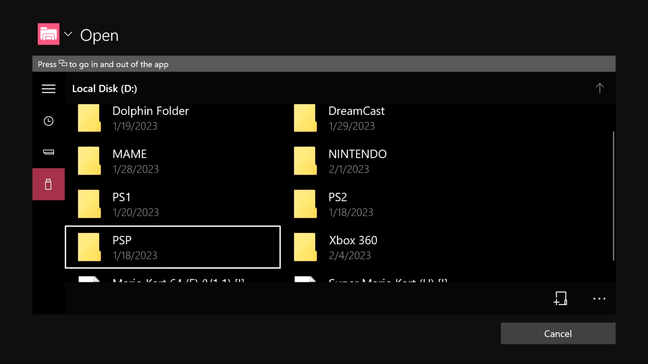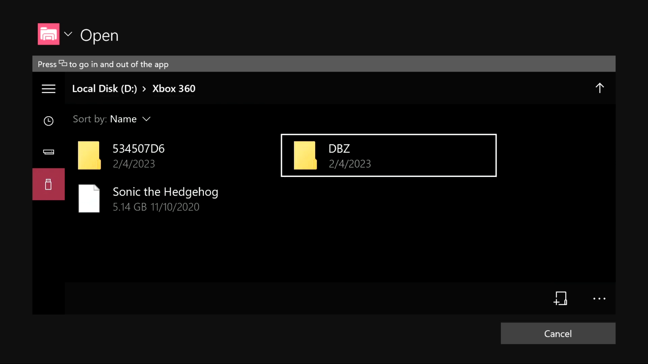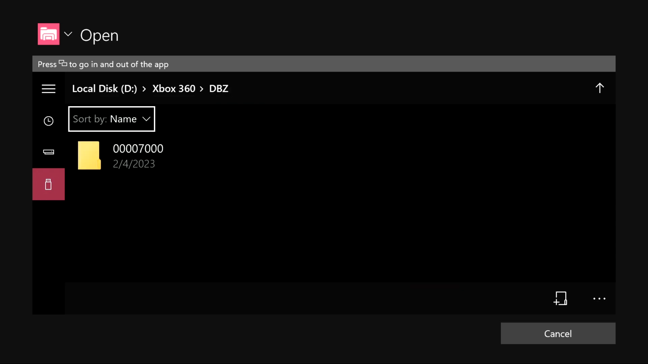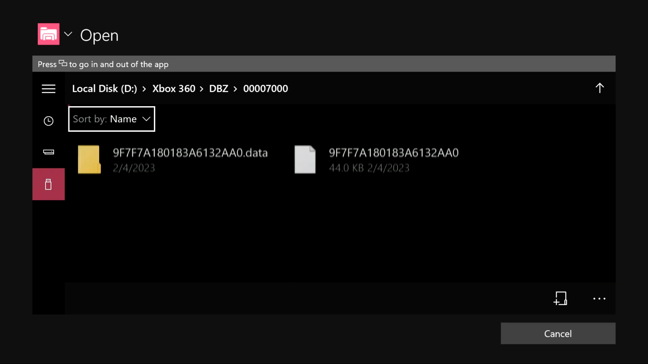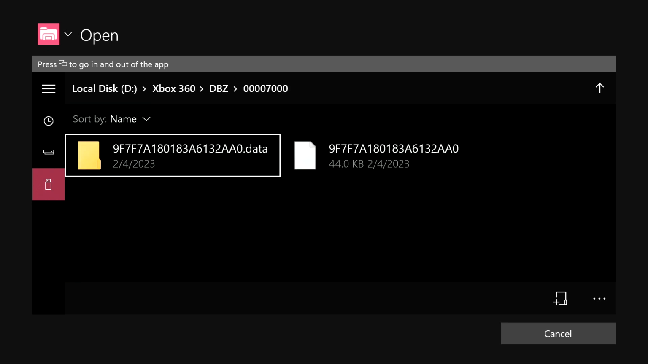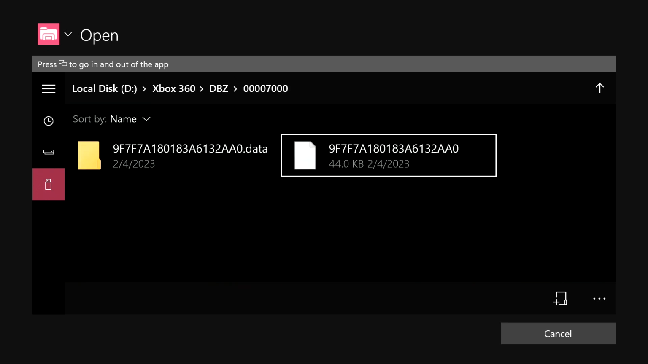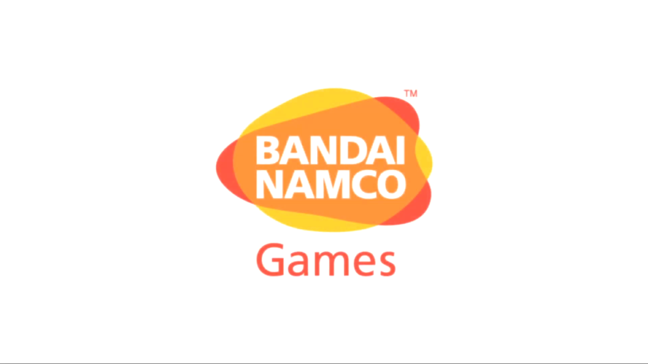The controllers are already auto-configured, obviously, because it's a 360 emulator and this is on the Xbox. So what you're going to do is go to your games folder for your 360 and go to that DBZ folder. The folders are going to look like this, but don't worry about it. Just click on the folder inside, and once you get to where it says .data and this other file right here, this will be the game. So we're going to click on this and make sure it works. Load it right into the game.